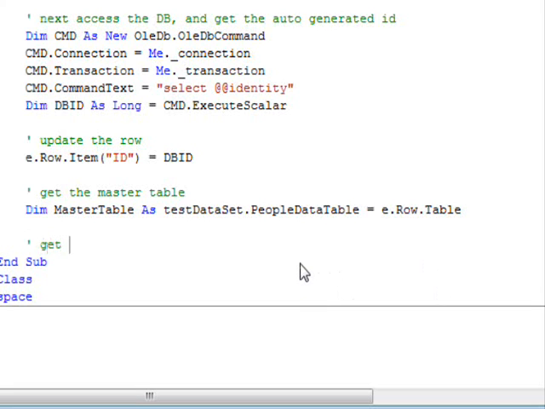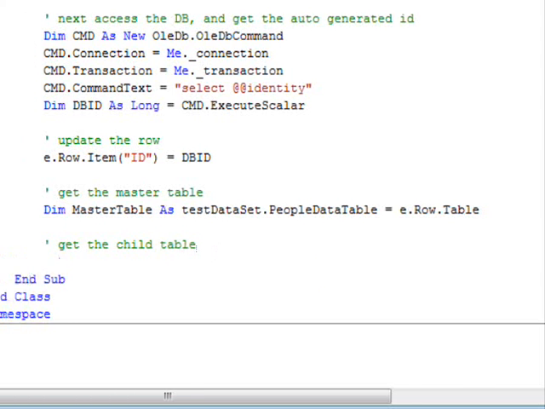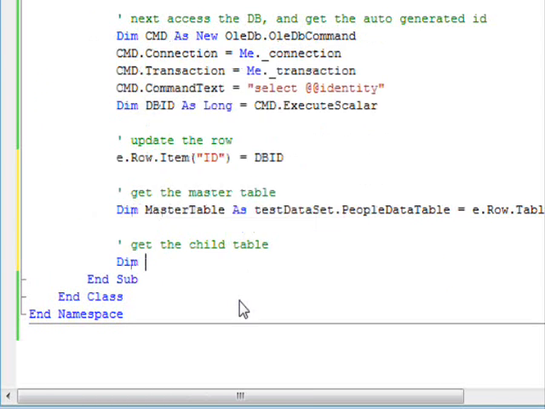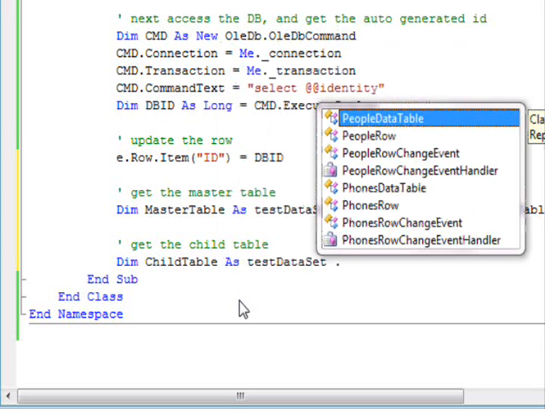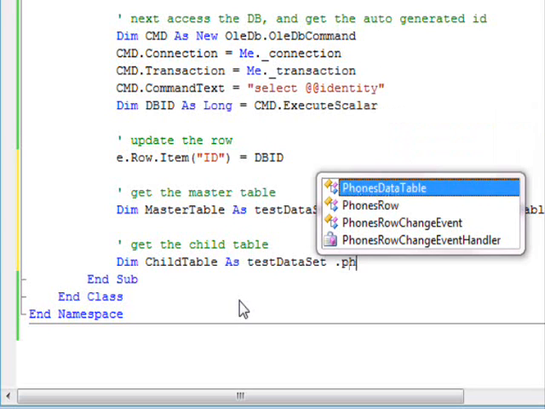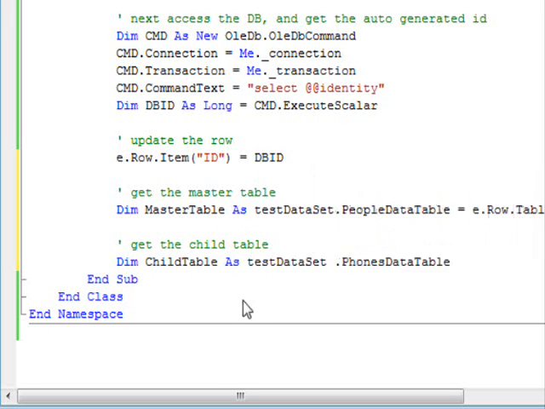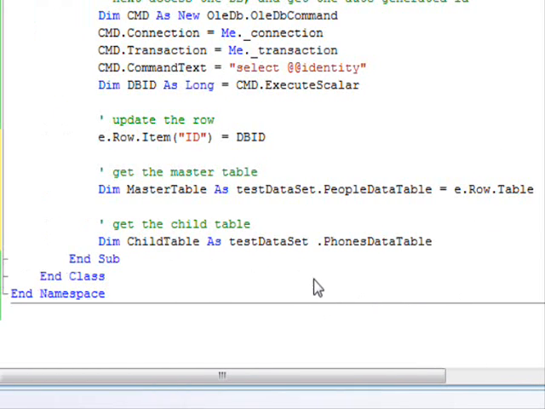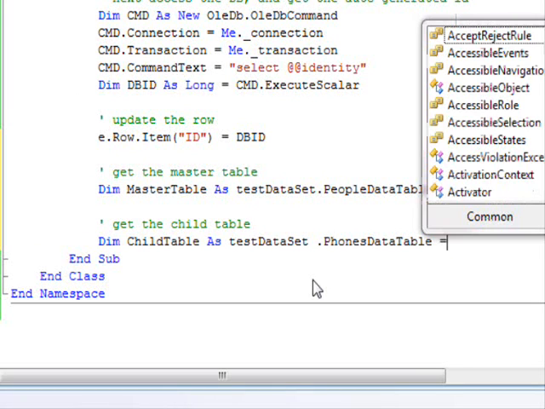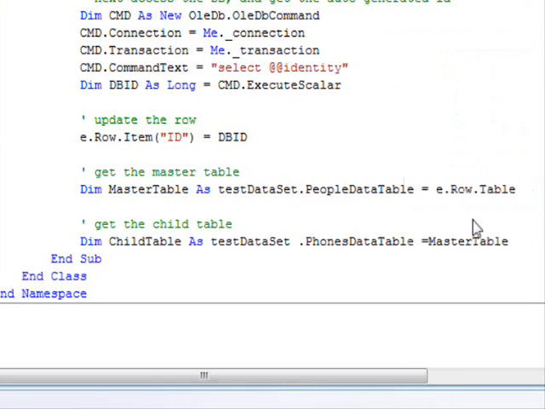Next we need to get the child. Get the child table. So here it's gonna be something like this. Dim child table as TestDataSet dot, this should be what? It's gonna be PhonesTable. Okay, so now we are gonna get the phones table. Now this is a little bit tricky because how do you get that? Equal master table.